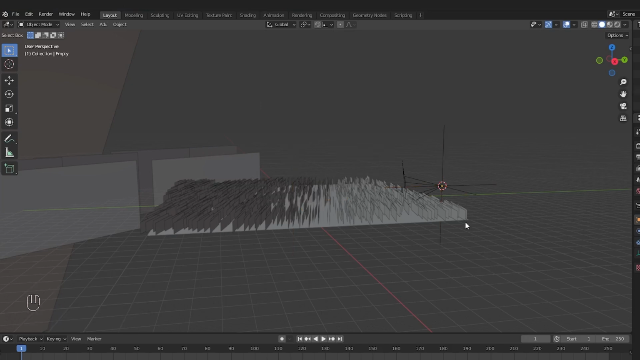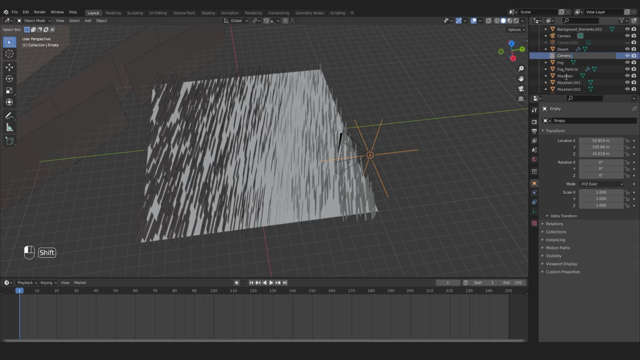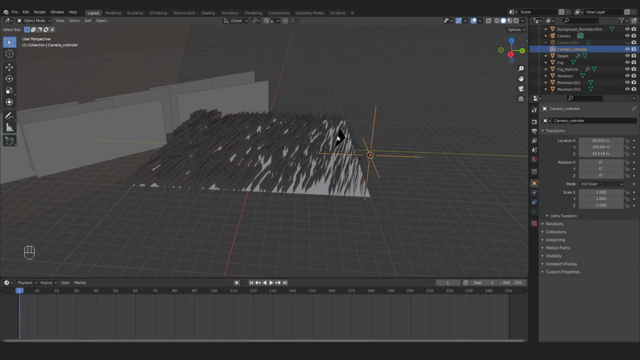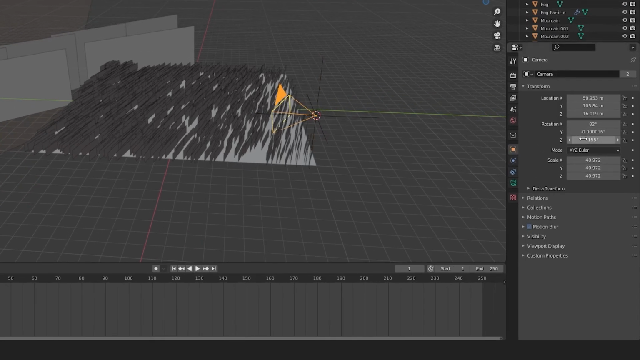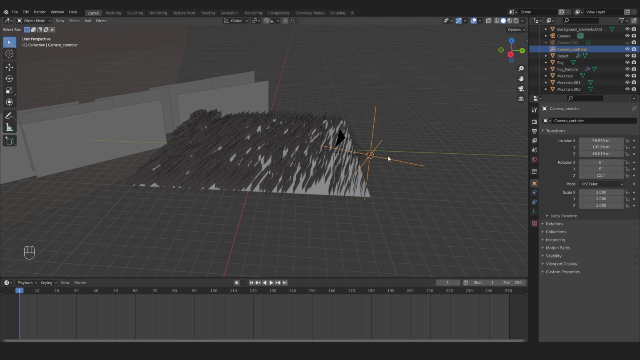And basically right now, Blender moved the empty element that we added, which I will call camera controller, to the position of our camera. If I go right now to my camera properties here, I will find that it is actually rotated 155 degrees on the Z axis. So I will hit Ctrl C, go to my empty object and hit Ctrl V, just so that both of them are rotated the same way on the Z axis.